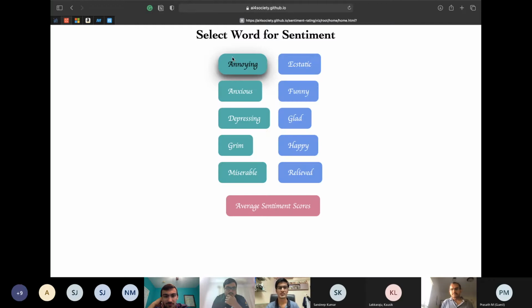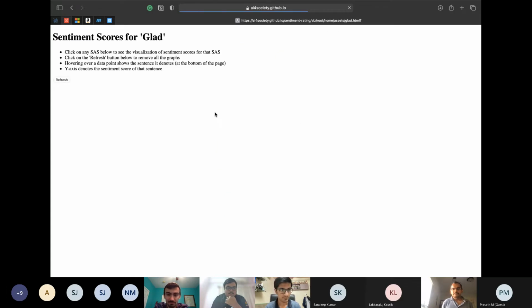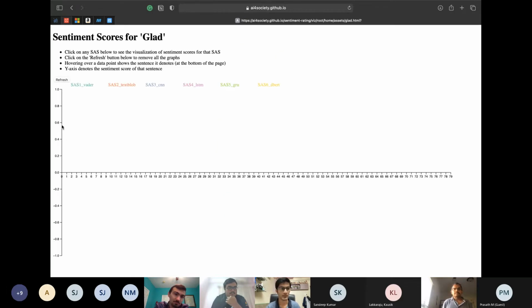In total we have used 10 words in the sentence templates, 5 of which, as you can see on the right hand side, are positive words, and on the left hand side are negative words. Let me click on any word, say for example, glad. I get a graph. The x-axis here denotes the 80 sentences containing the word glad, on which we used various sentiment analysis systems.